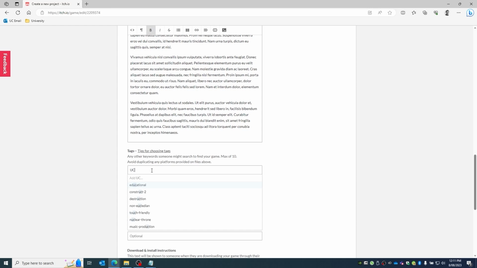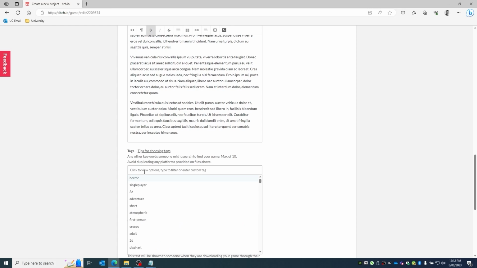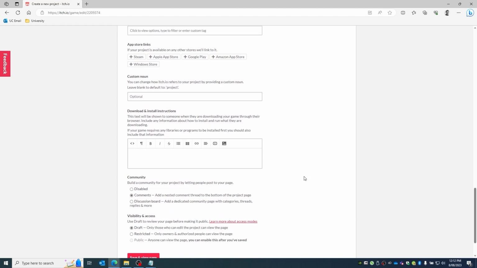For tags, it's important that you do UC 24-hour DCC. That is our tag for the project. And then you can also put the year and any other tags that you think are relevant. Just like tags on Instagram or Twitter or Facebook, they should get the nitty-gritty of what your project actually is, so it makes it more discoverable. No download instructions required. You can leave comments on if you'd like, or you can disable it.